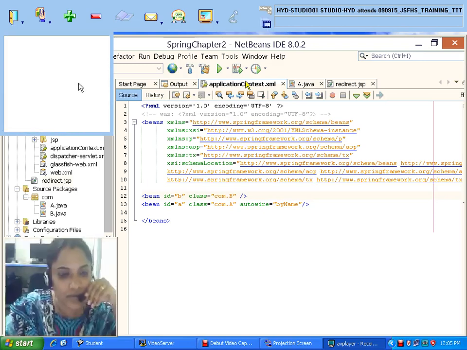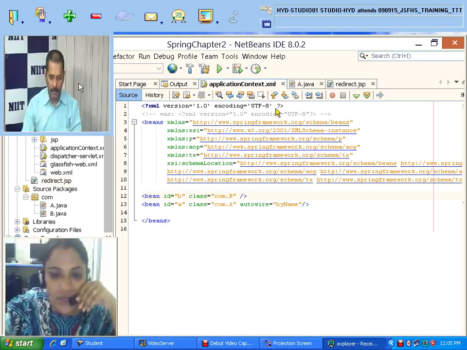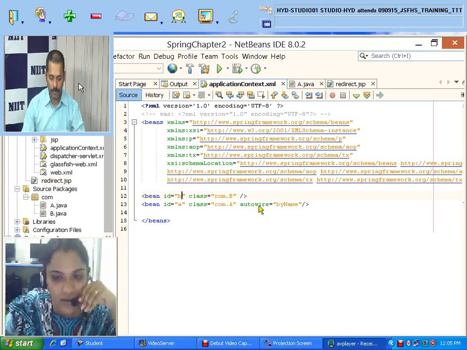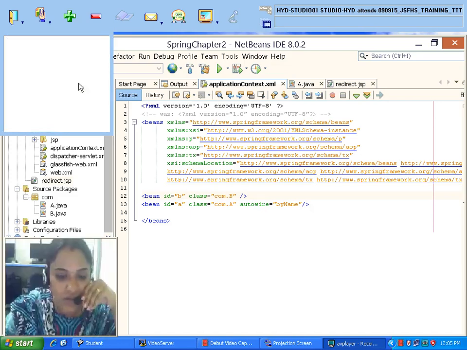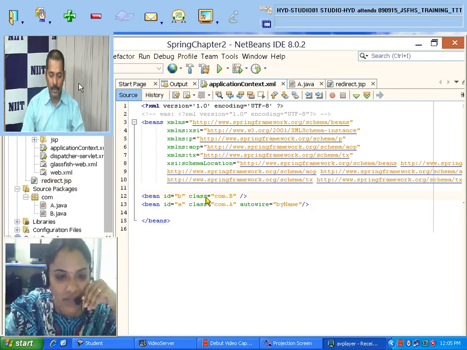Yes. Application context.xml. Yeah, this is the application context. In that you're telling autowire equal to by name, no, sir. How does it know? It has to call only that bean, because the ID in this case is equal to B.